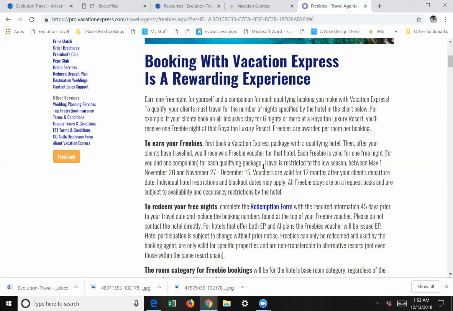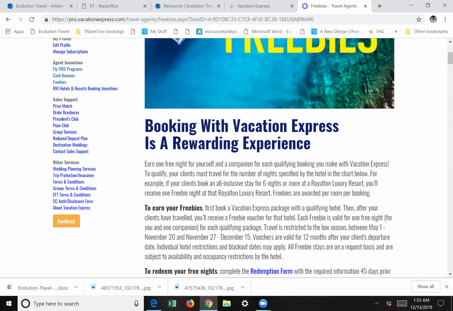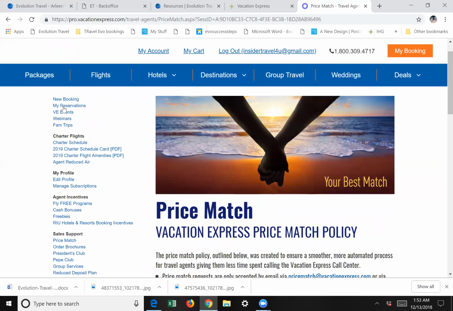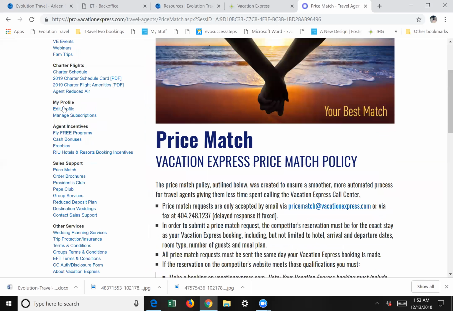That's great. Oh my goodness. You're going to be able to earn free rooms because you're booking for your clients. Isn't that awesome? A price match. Oh my goodness. Your best match. Vacation Express price match. See that?